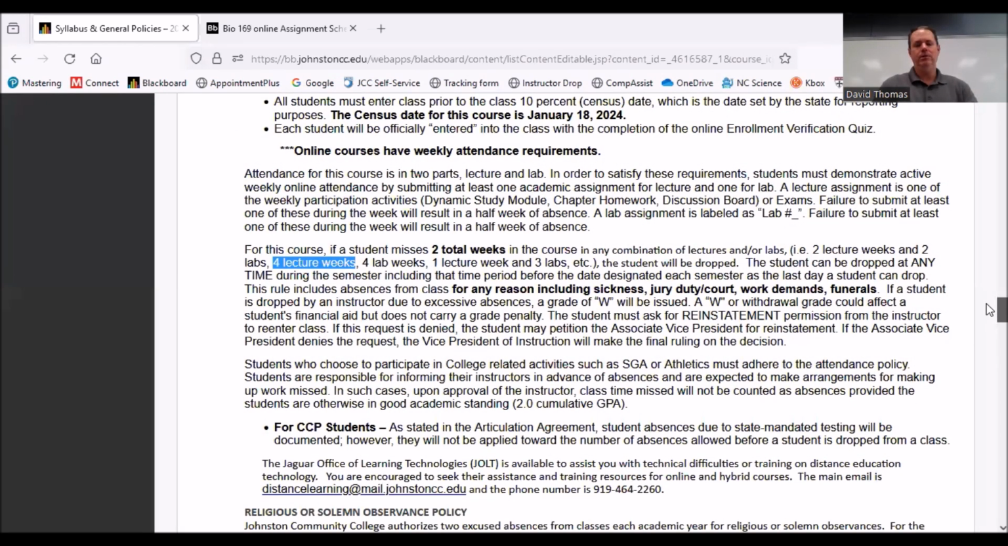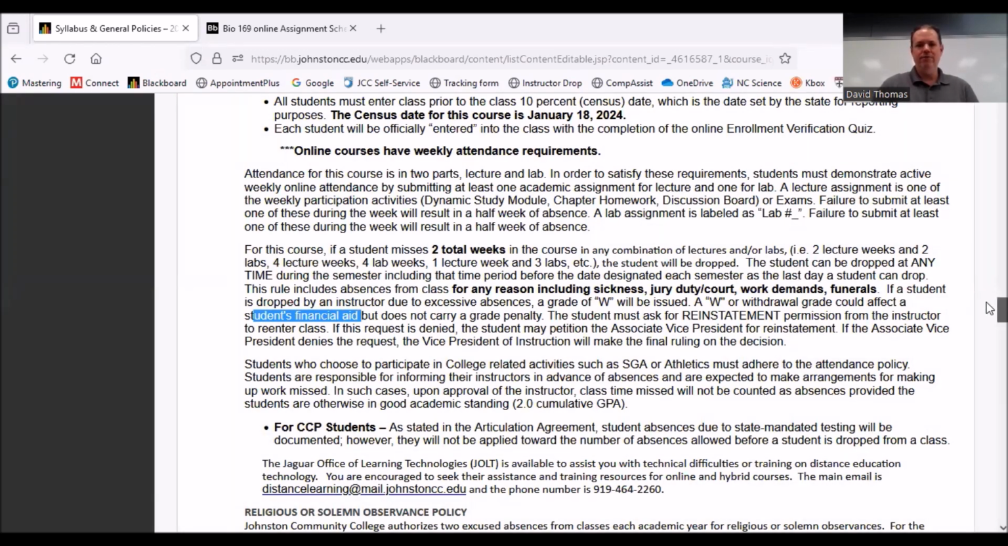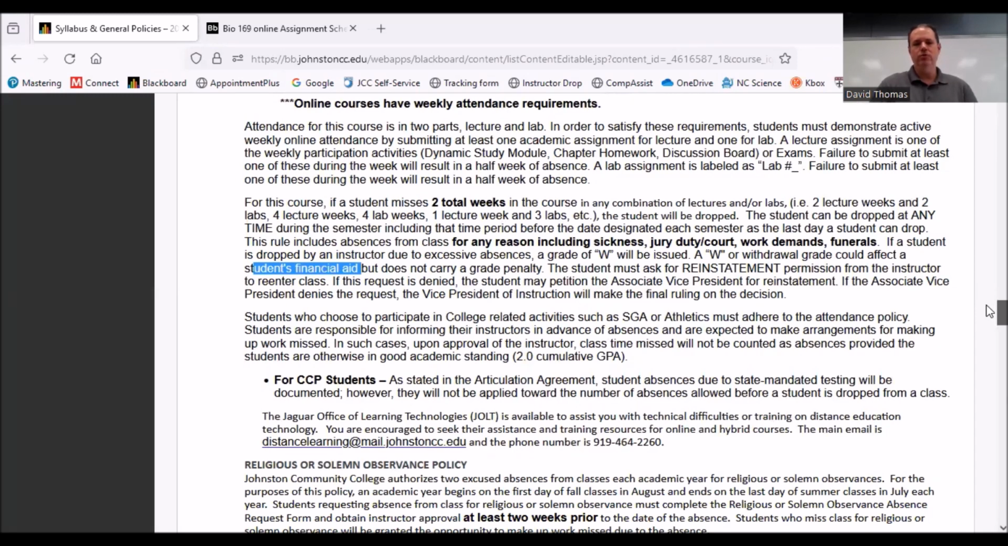If you're dropped because of attendance, you'll get a W or withdrawal grade. It doesn't affect your GPA. There's no grade penalty, but it may affect your financial aid package, but you would have to check with financial aid to see how that affects your individual financial aid package if you have one.